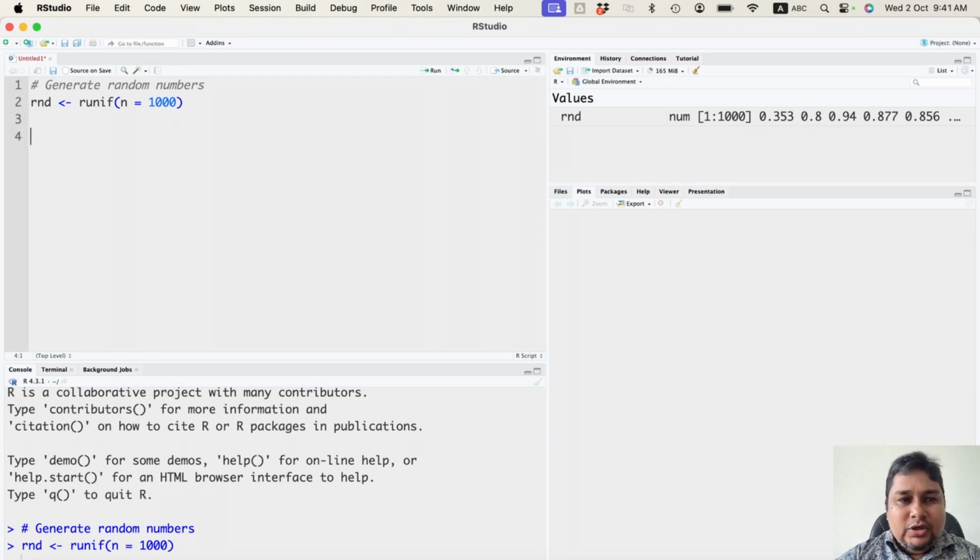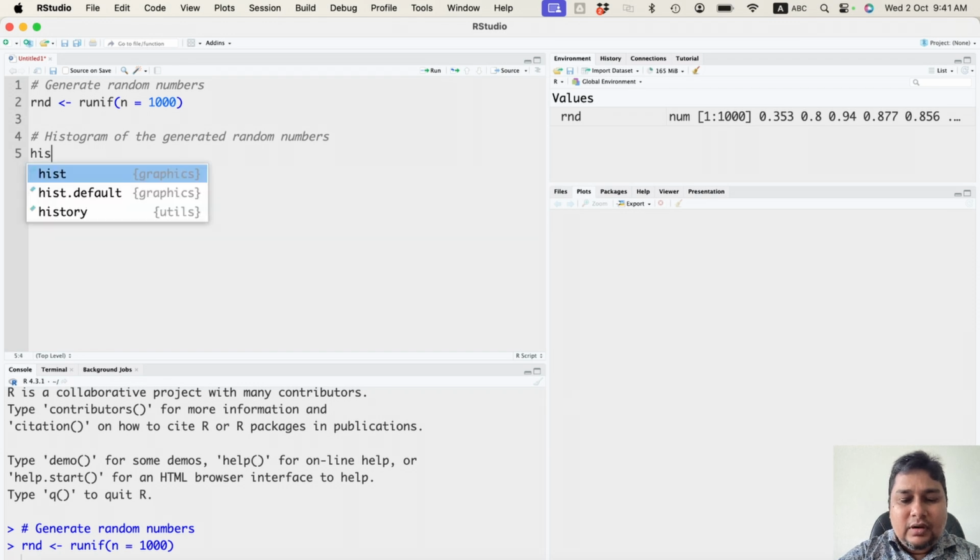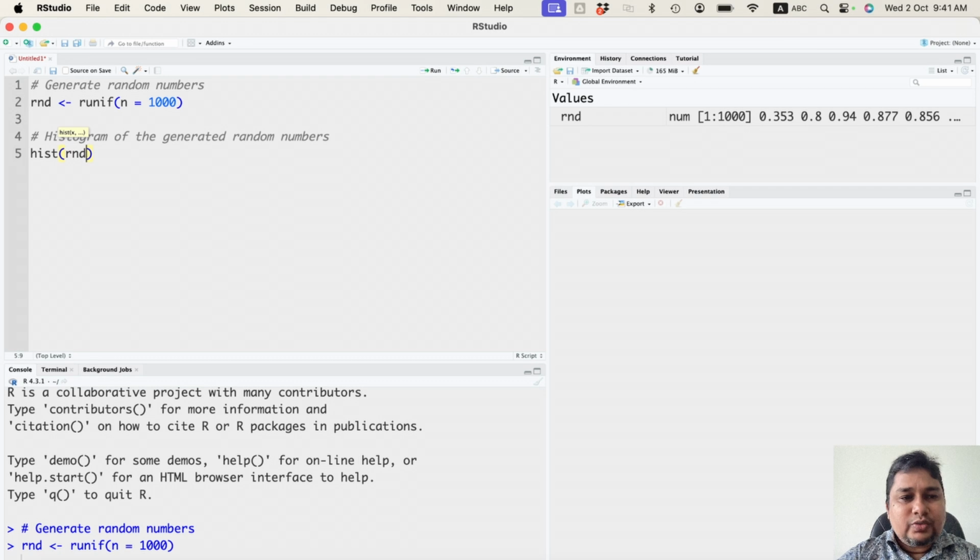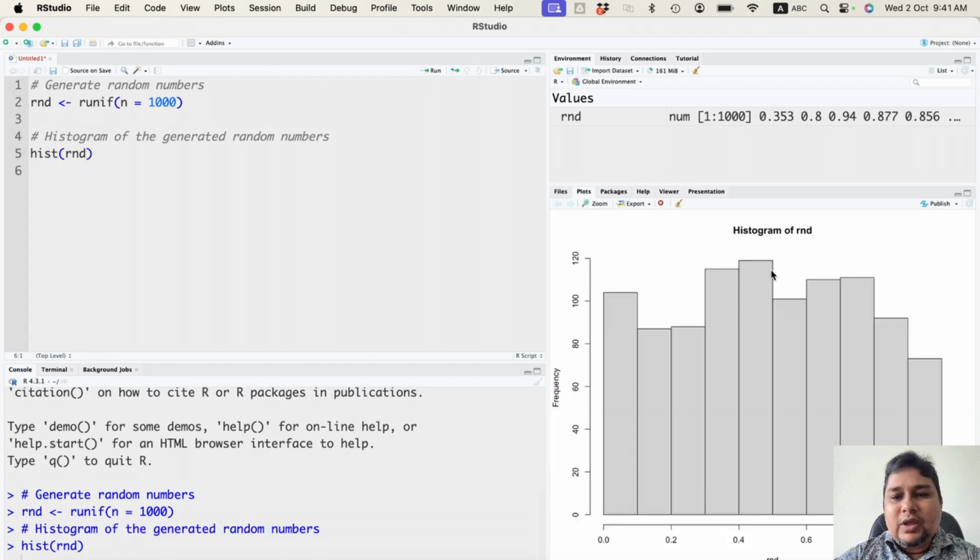Okay, now what I want to do, I want to create a histogram of the generated random numbers. Okay, so for doing that, very simple function hist, then rnd, because we want to get the histogram of rnd. Okay, now let me run it, and you can see we have a very nice histogram here.